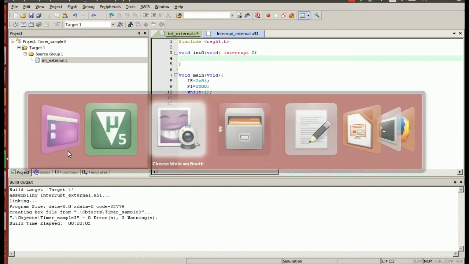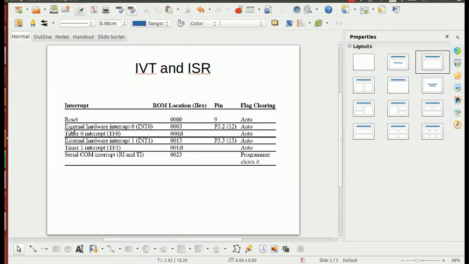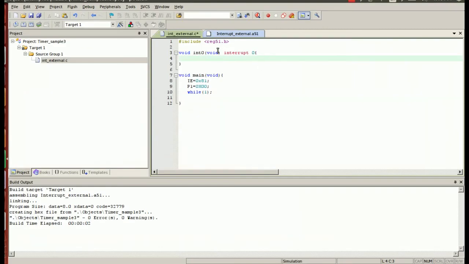I repeat it. Let us go to the slide first, and go back to the IVT. So int 0 is interrupt 0, timer 0 interrupt is interrupt 1, and int 1 is interrupt 2, timer 1 interrupt is interrupt 3, and serial interrupt is interrupt 4. So interrupt 0, 1, 2, 3, 4.